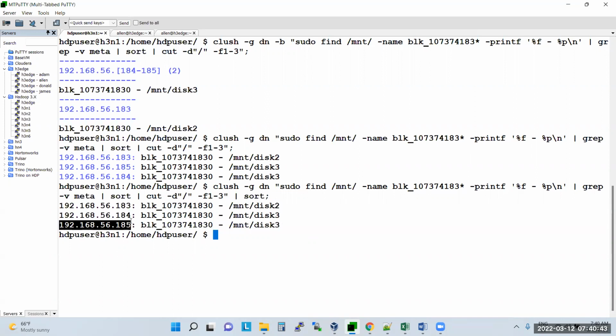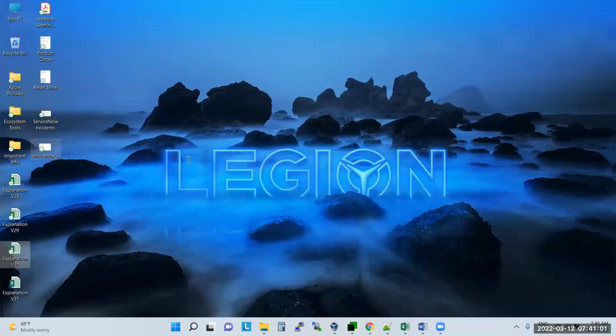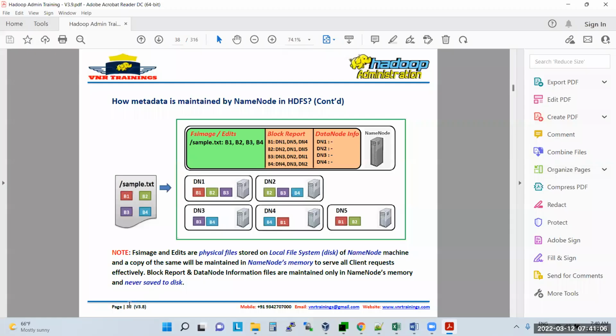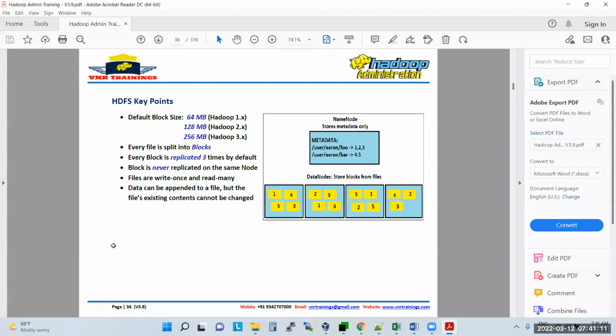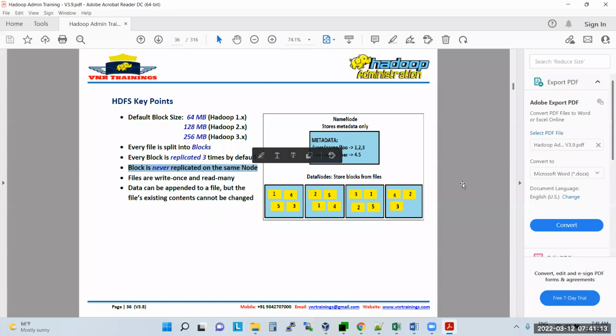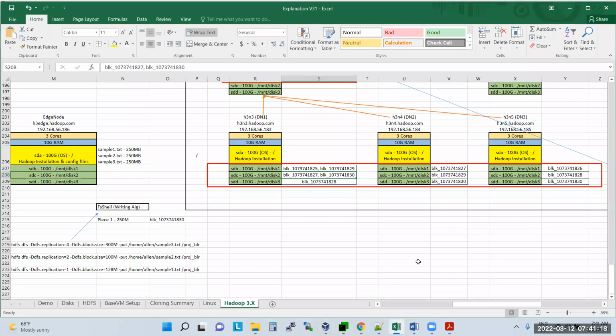Where is the 4th copy? Remember one point here: this will be under replicated. When I was explaining this slide, a block is never replicated on the same node. So now in all 3 nodes I have one copy. If I want to put a 4th copy, I don't have the chance for a 4th copy.